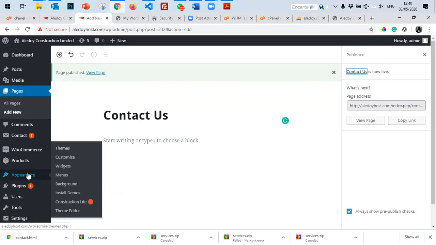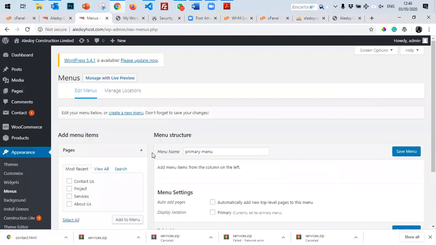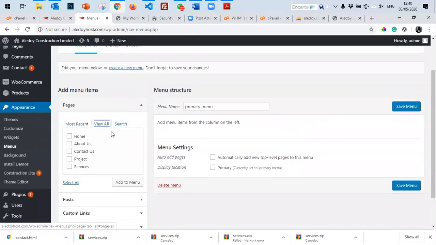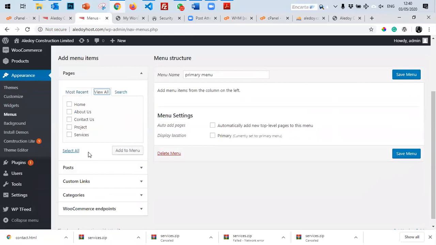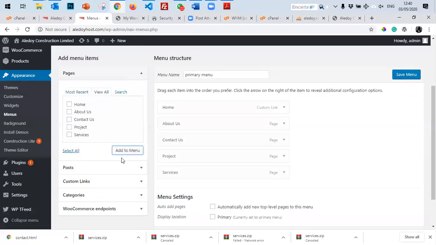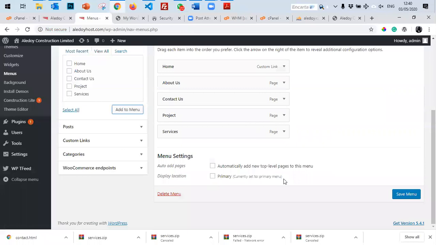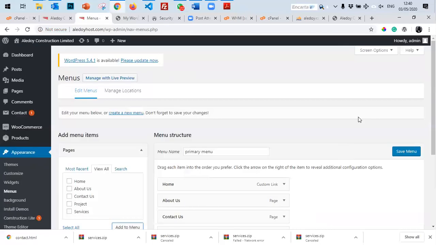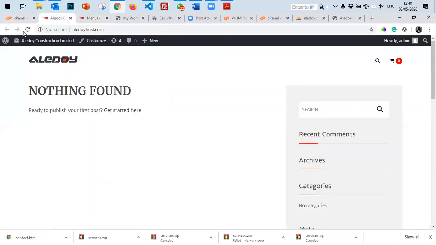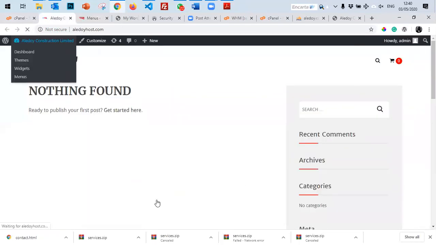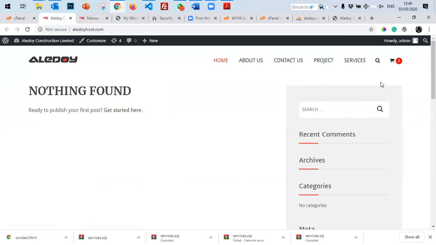I come back to my appearance. I go to menu. All the pages I've created, I select them, I add them to menu. These are menu. I want them to be my primary menu. Currently, this is set to primary. I save. This page now, and the menus have appeared.